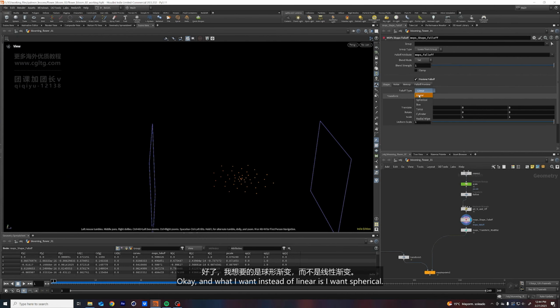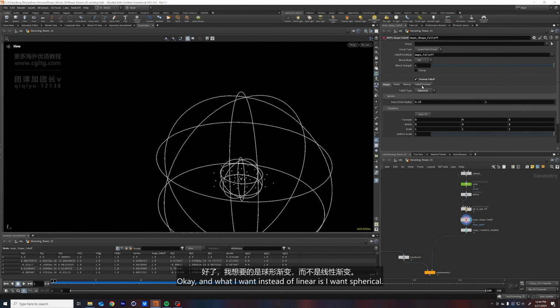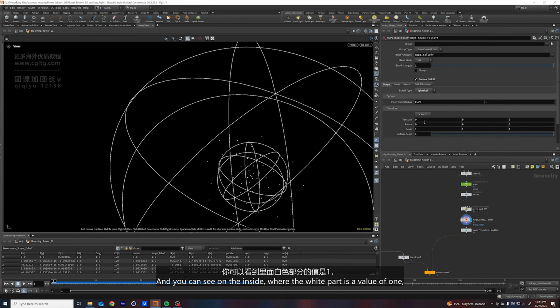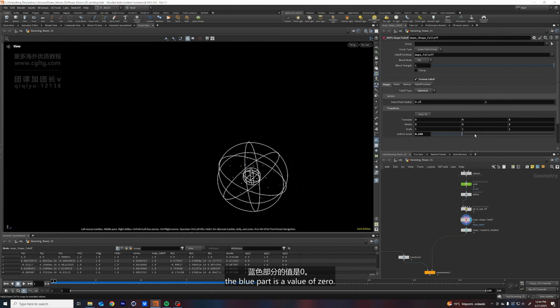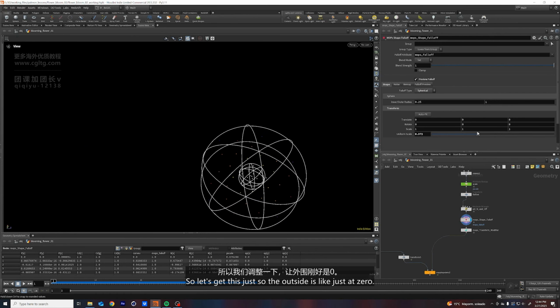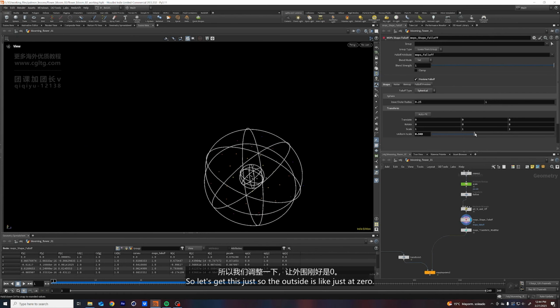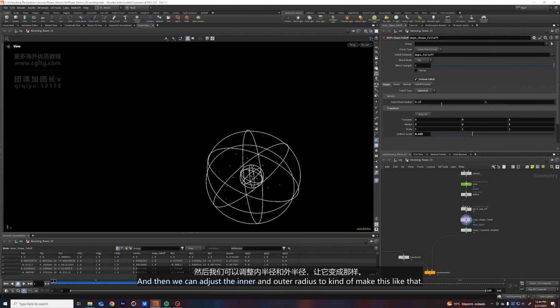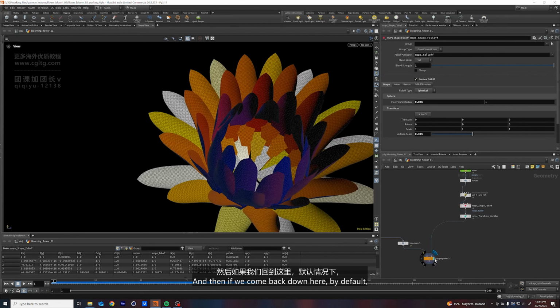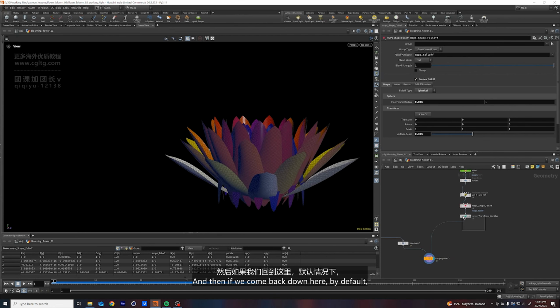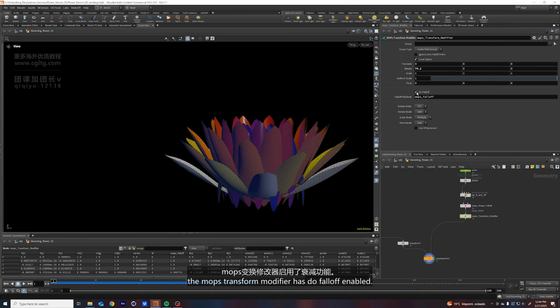Okay, and what I want instead of linear is I want spherical. And you can see on the inside, the white part is a value of 1, the blue part is a value of 0. So let's get this just so the outside is at 0. And then we can adjust the inner and outer radius to make it like that. Okay, let's leave it there for now. So now we have our Mops Shape Falloff.